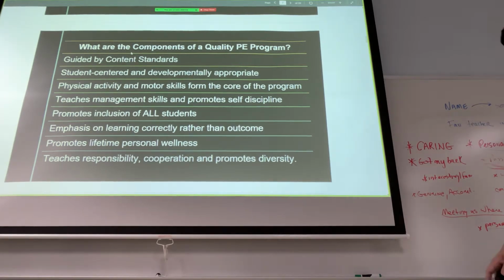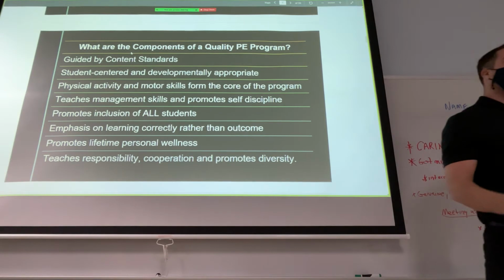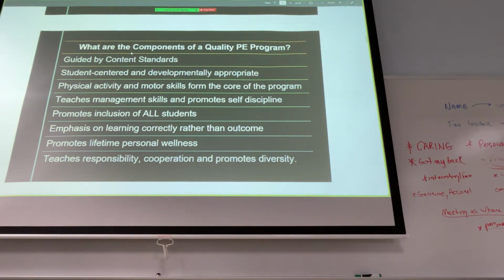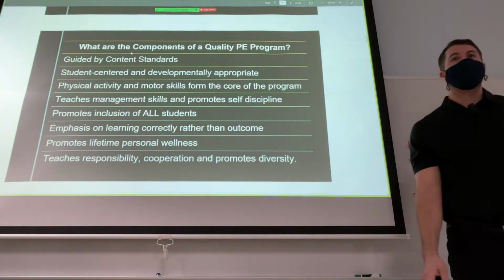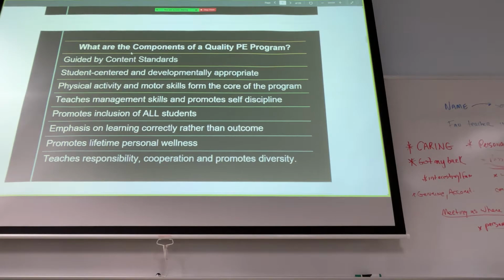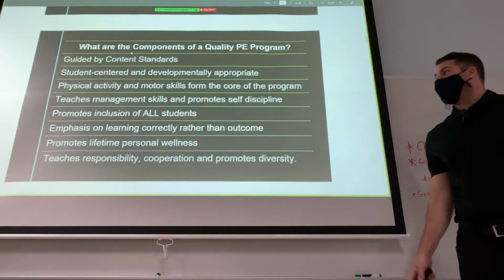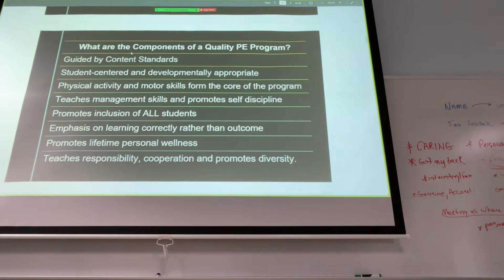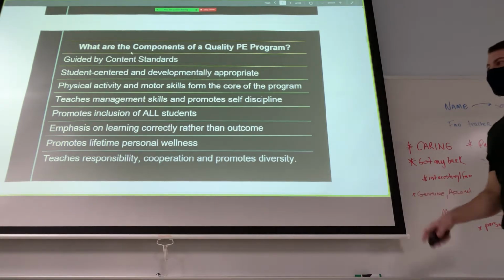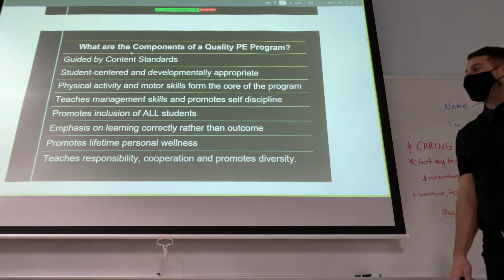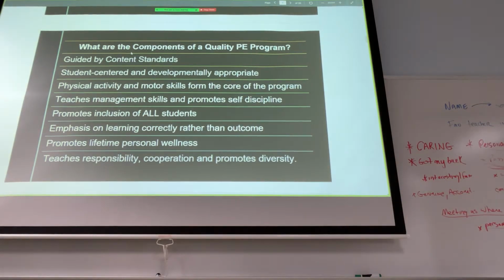Teaches management skills and promotes self-discipline. So making sure that people are taking care of themselves and you're not having to do everything for them. Promotes inclusion of all students. So you're able to adapt and modify for any population that comes into your program. Perhaps it's someone that you didn't expect to be in your program, but you're ready for them. Emphasizes learning movements correctly rather than outcome. We talked about that, talking about technique over how much you can actually perform. Promotes lifetime personal wellness. We talked about that. And teaching responsibility, cooperation, and promoting diversity.